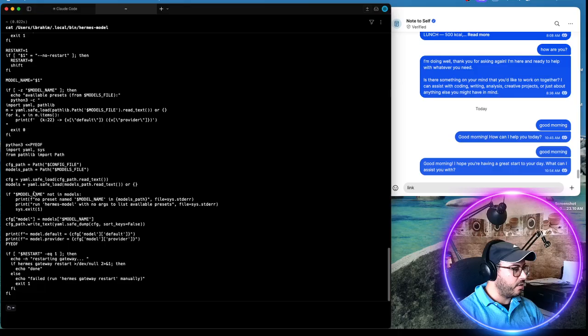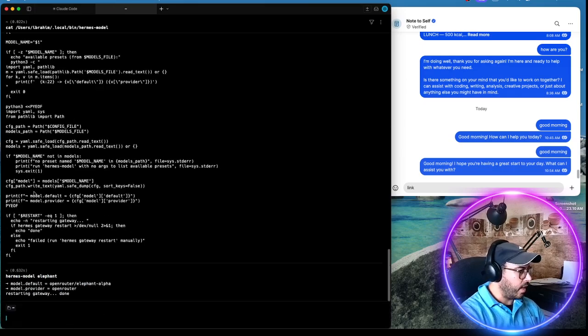So let's start with Elephant. Using my script again, I'm just going to set elephant. So now this sets the default model to Elephant. But again, you can do this through the interactive screen. You don't have to do the same as I'm doing here. I'm doing it just for the sake of this recording, just to make things a lot easier for me.